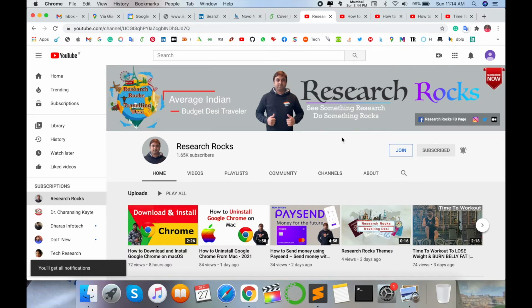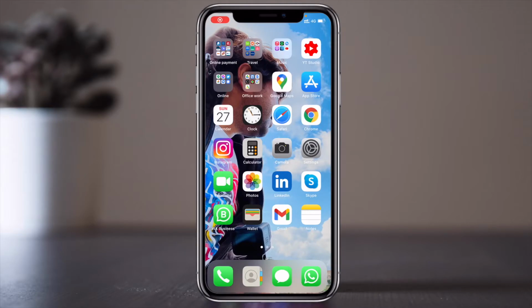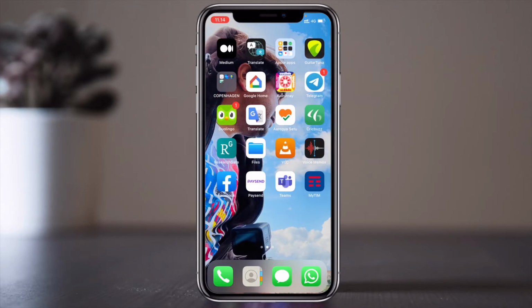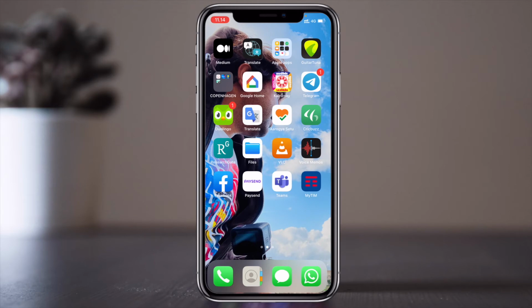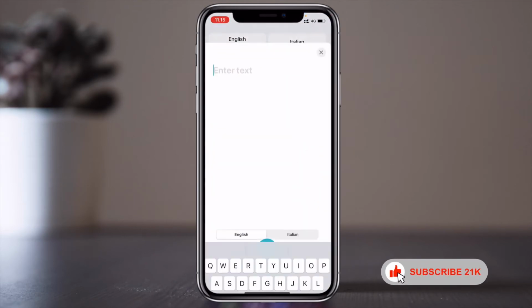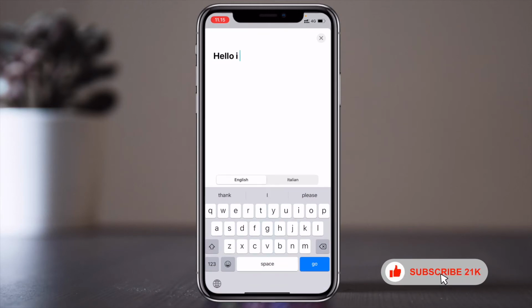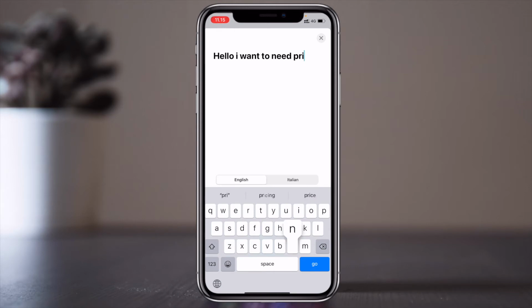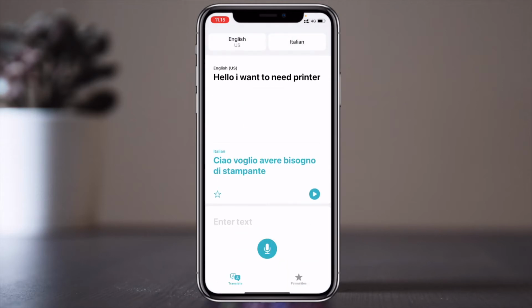So let's start with the mobile screen. This is my mobile screen, and now I'm using the Apple Translation app. I open the translation app and just type here, "Hello, I need a printer." So how do we translate this into the Italian language? It comes up directly in Italian, and you can play it like this. Ciao, voglio avere bisogno di stampante.